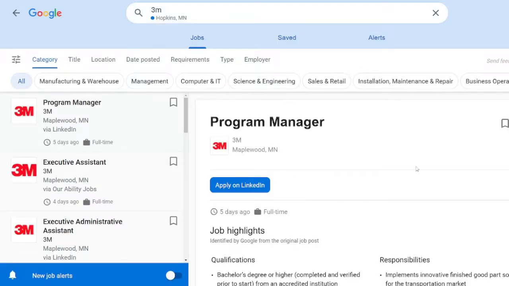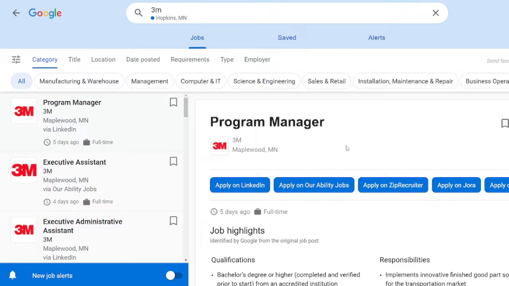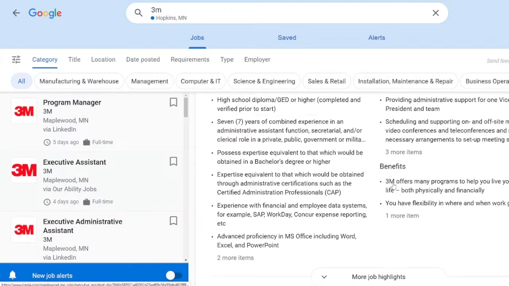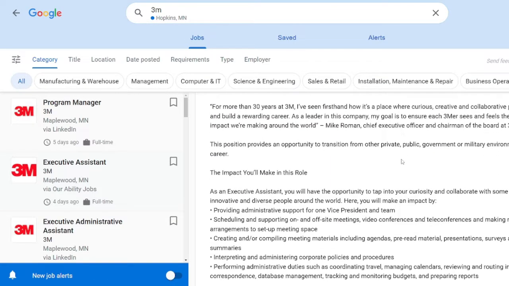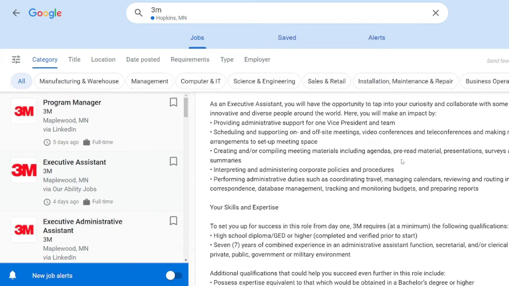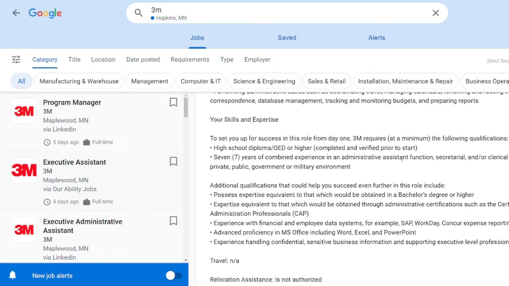Now, why I like this, I'm probably not going to do this every time prior to a meeting, but if I click on any one of these, for example, executive assistant, I can look at the full description, and sometimes it will tell me a little bit about the organization because a lot of people put information in their job profiles that they would not put on their website. So for example, I know that they use SAP, Workday, Concur Expense Reporting, MS Office, etc.